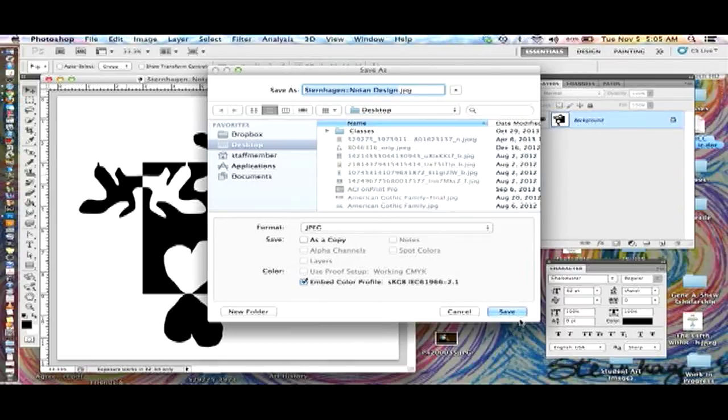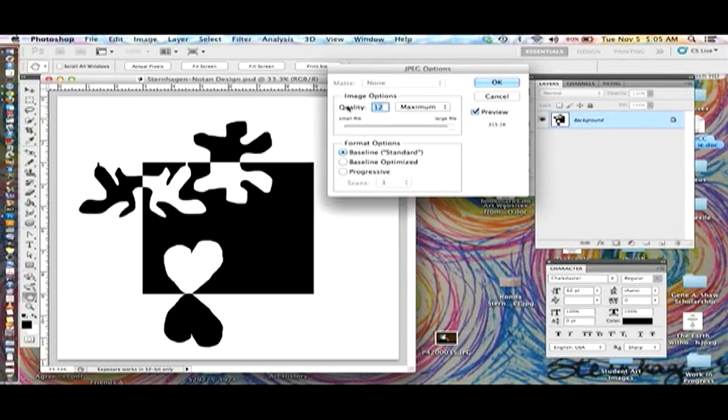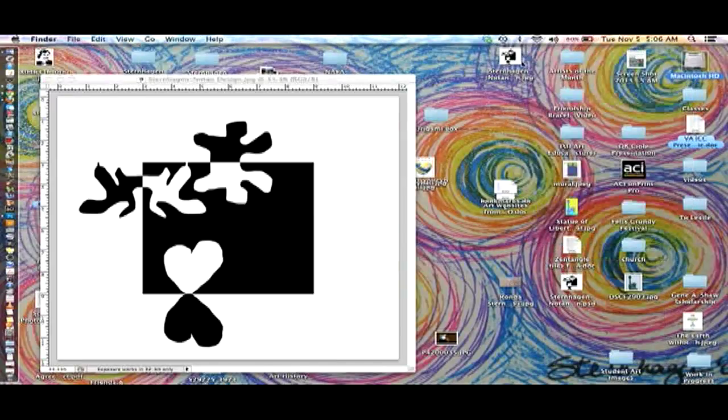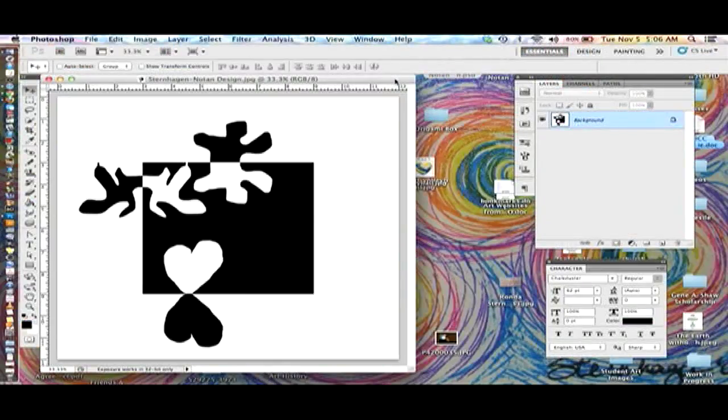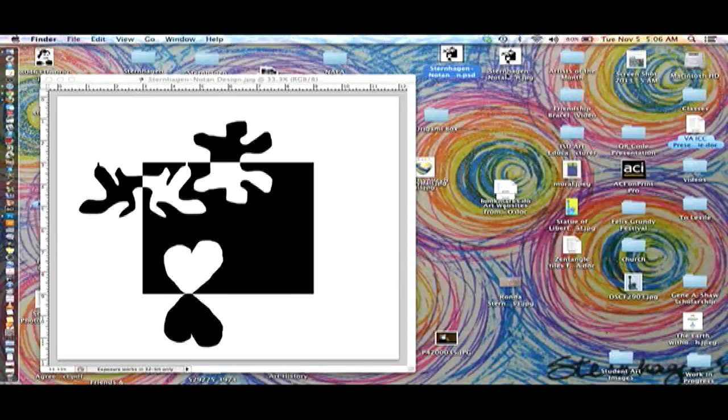So I would save that likely on my desktop again, so I know where I'm going to find it. These settings are all fine, and click OK. You'll notice here is my JPEG image. Here is my PSD Photoshop document. Here is my JPEG that you will upload. If you try to upload the PSD document to your assignment on Canvas, it will give you an error and say it cannot be uploaded. It must be saved and then uploaded as a JPEG.